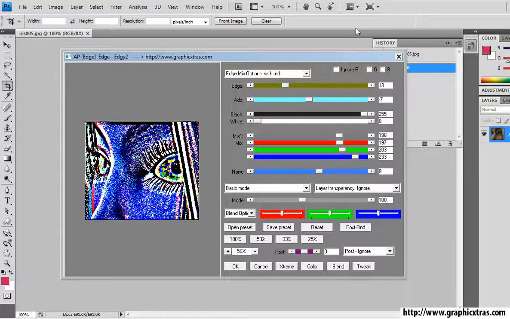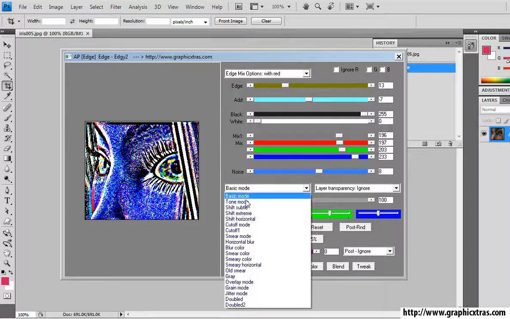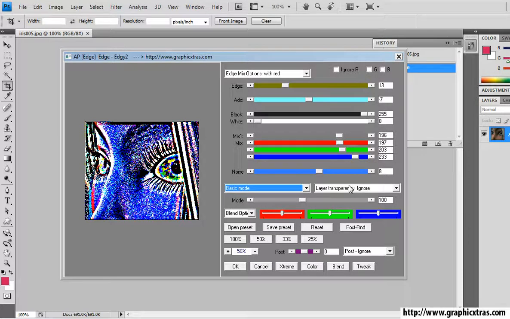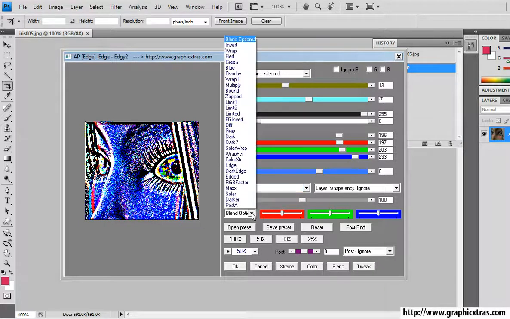As with many of the other Graphicxtras plugins, there's also other settings, so you can actually apply the edgy effect as a source for the actual result. So you can use that as a blur or a smear, it's basically as a source. Also you can use layers if you're actually using it on a layer. On this one I'm not, I'm just using it on the background. Also you can apply different output modes, so I'm just going to quickly select one of those.